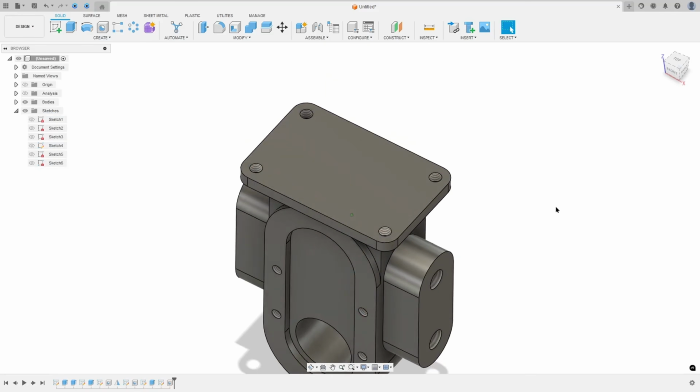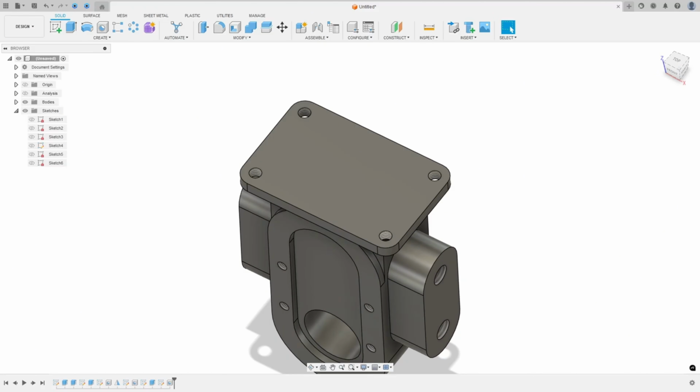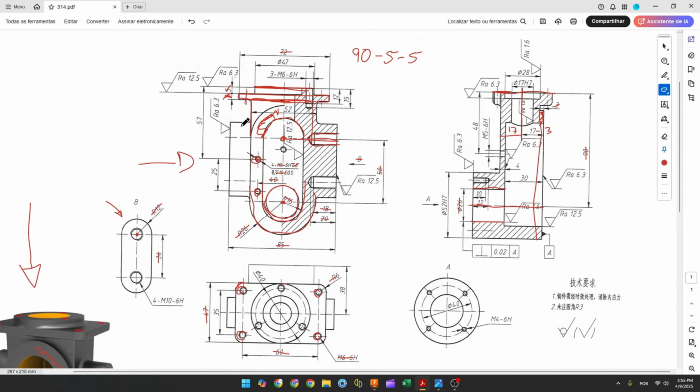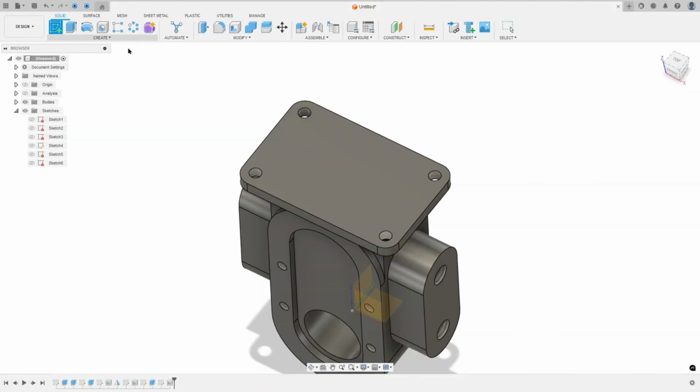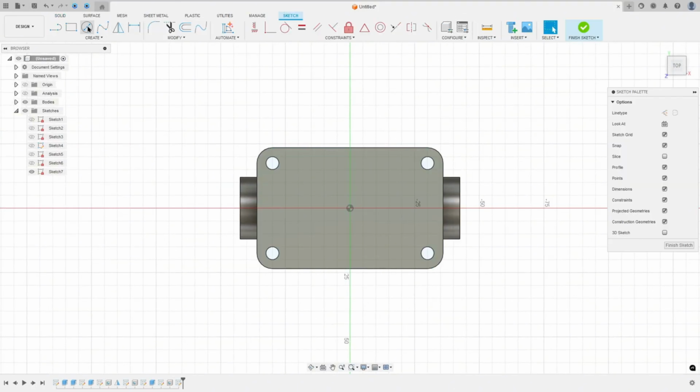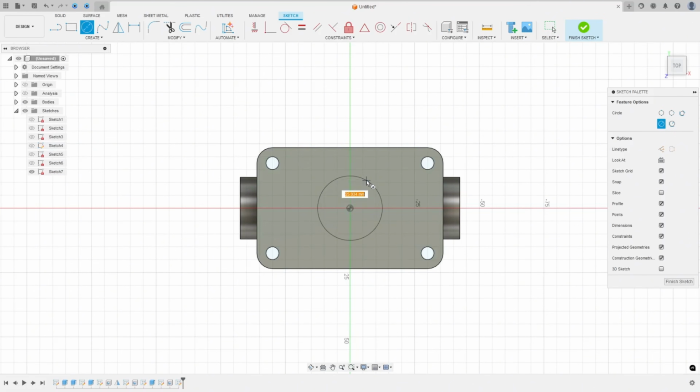We made this. Okay, now let's create the other part here. This part here is a circle with 47 millimeters of diameter. So let's create this. Go to create a sketch, select this face, select the circle, click here in the midpoint, make a circle here with 47 millimeters of diameter, and press OK.